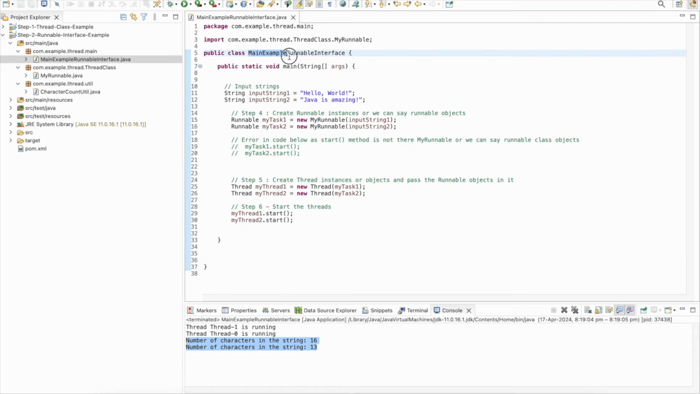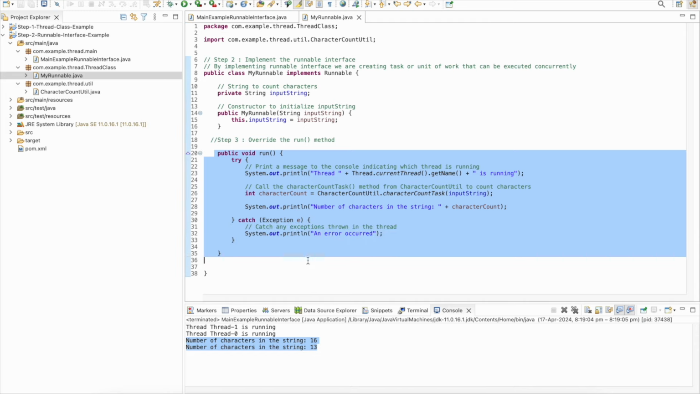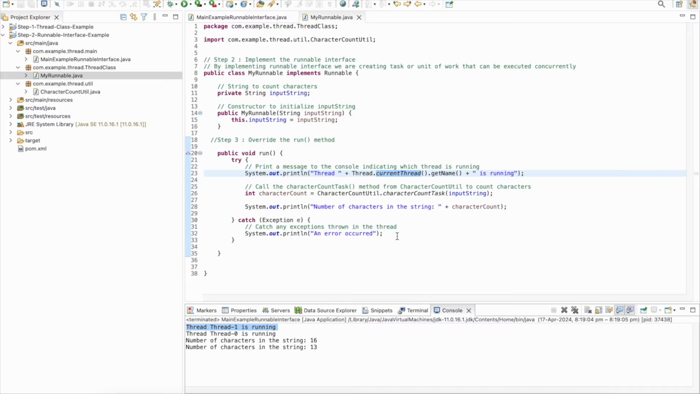This is the main class that gets executed. We have started two threads, myThread1 and myThread2. When we start the threads, the control goes to the run method. Code inside the run method gets executed. You can see output in the console.